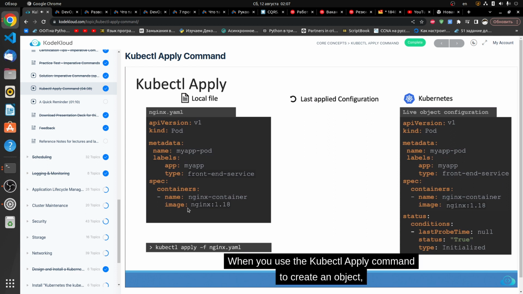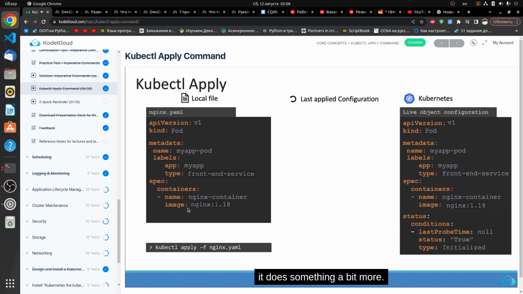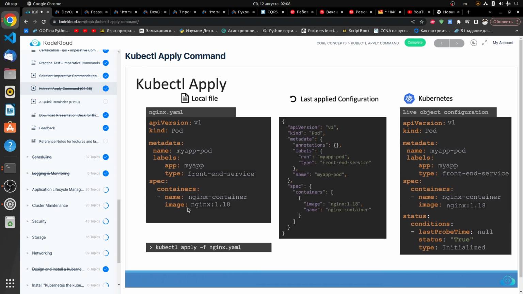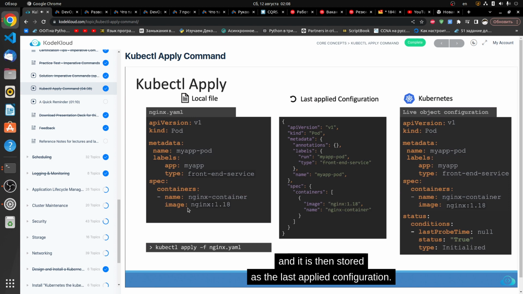But when you use the kubectl apply command to create an object, it does something a bit more. The YAML version of the local object configuration file we wrote is converted to a JSON format, and it is then stored as the last applied configuration. Going forward, for any updates to the object, all the three are compared to identify what changes are to be made on the live object.